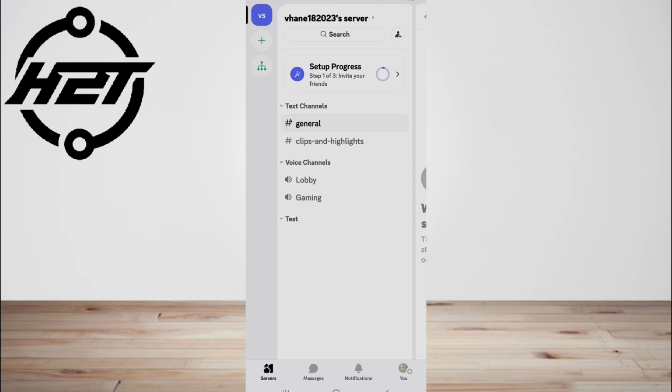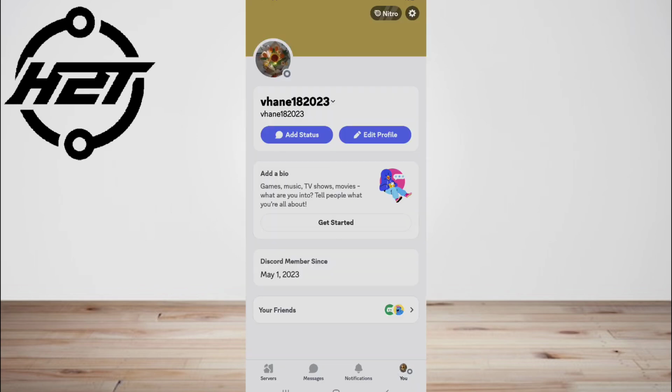You'll now see all the channels on the server. Navigate and tap your user profile icon to the bottom left corner of the screen. This is the user settings button.